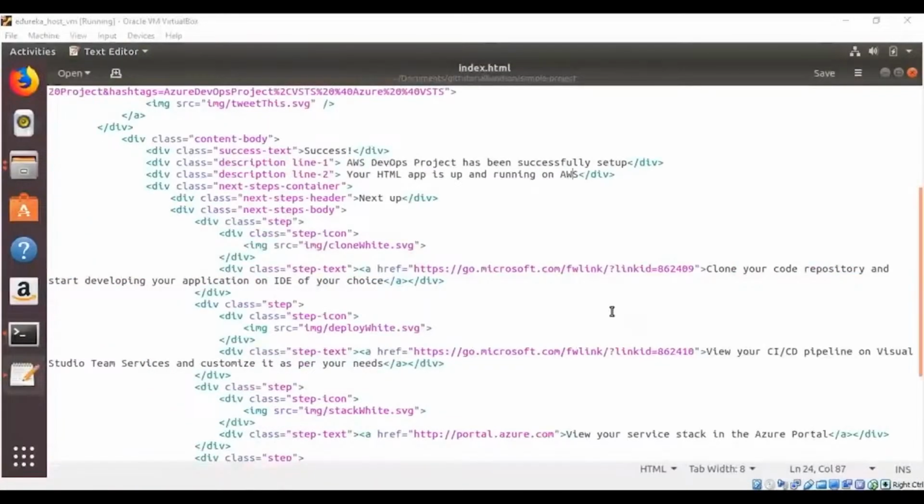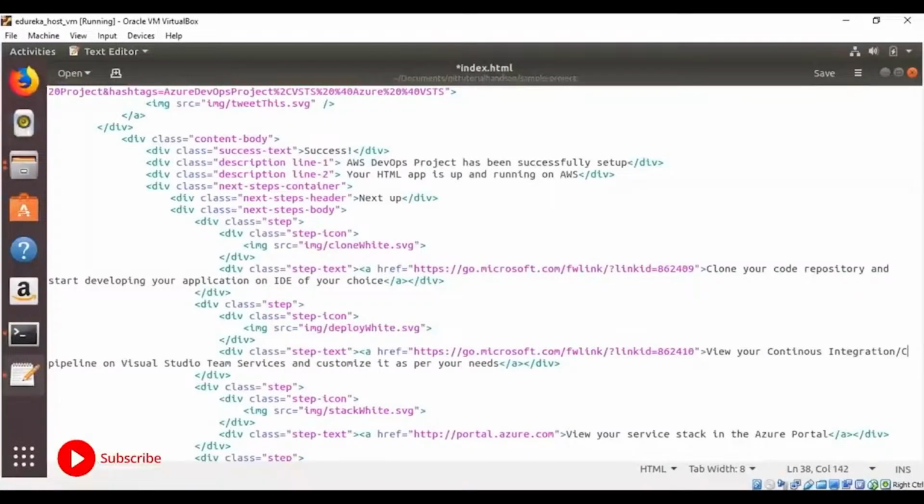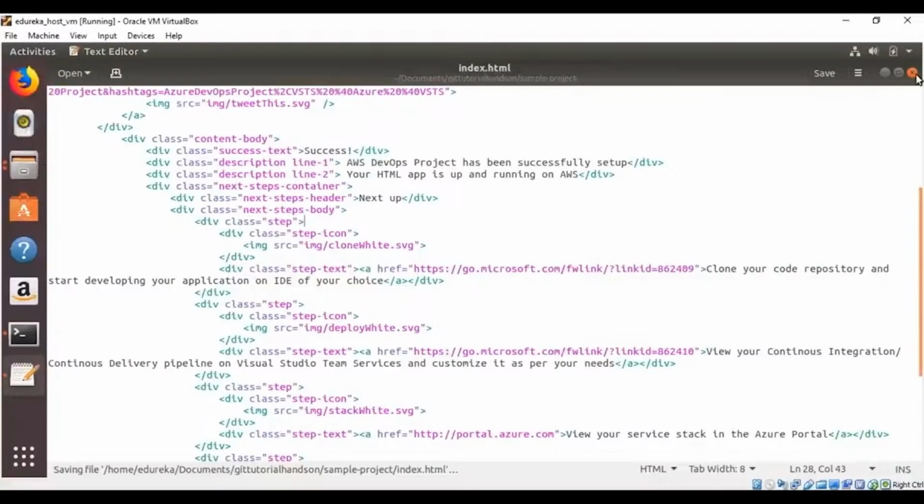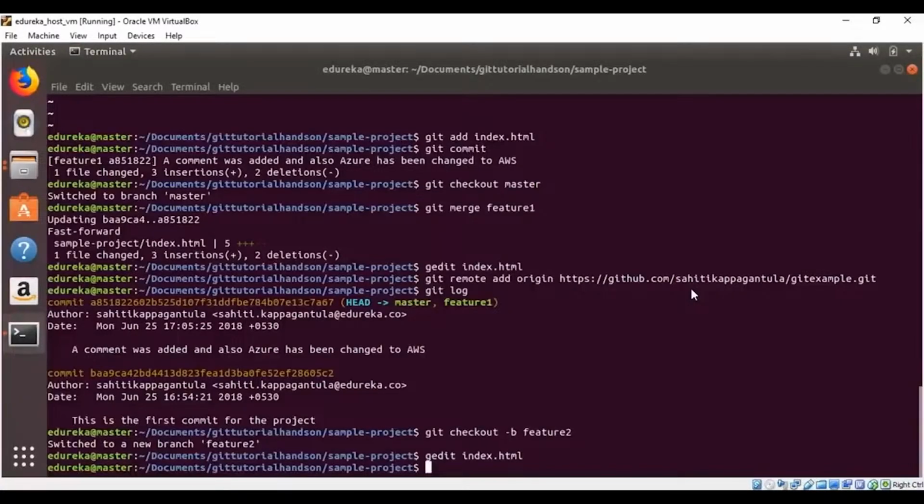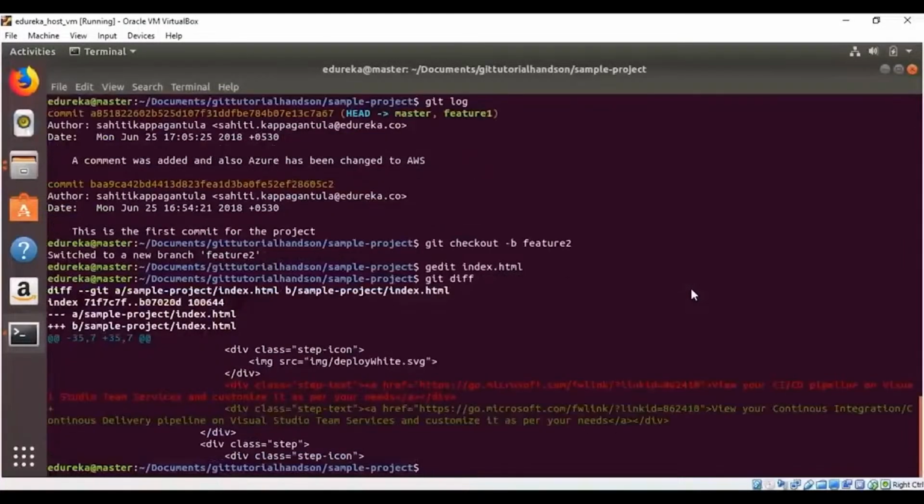Now let's suppose I change the word CI/CD to continuous integration and continuous delivery here. So let's just change here continuous integration and continuous delivery, right? So I've changed the file here. Now let me save this file and close this. Now once I've changed and closed this file, let me use the git diff command to see the changes.